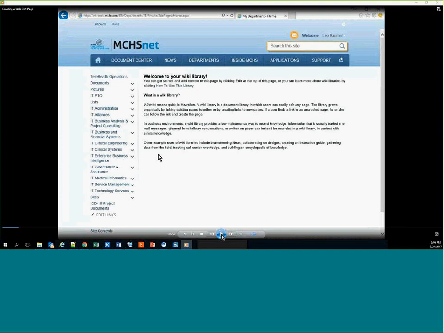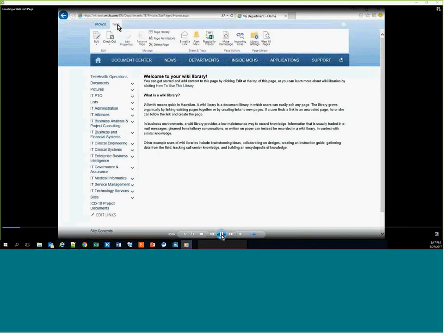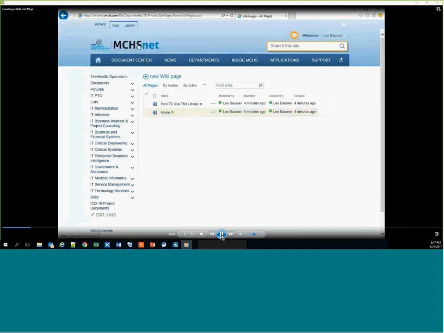Now, to see all the pages, you have to do this. You're going to go to Page, and then you do All Pages, and then it's going to look just like a document library, and you can actually click on a specific page you want to edit and stuff like that. Right now, there's just the one that we were reviewing, which is the how to use this library, and the home page.